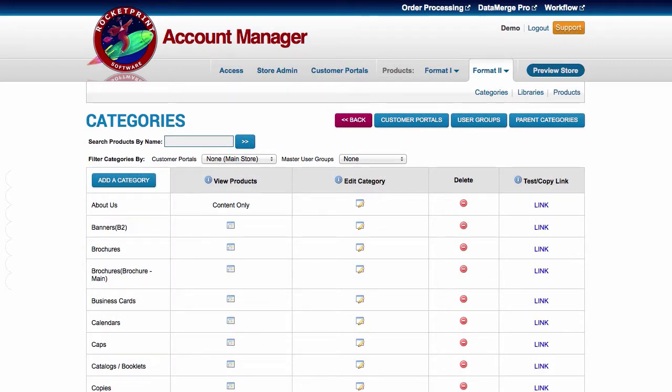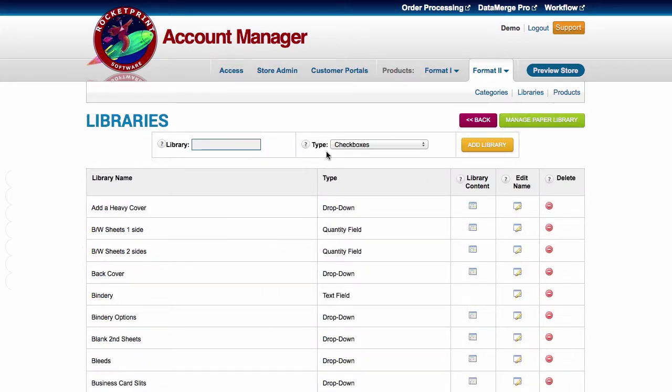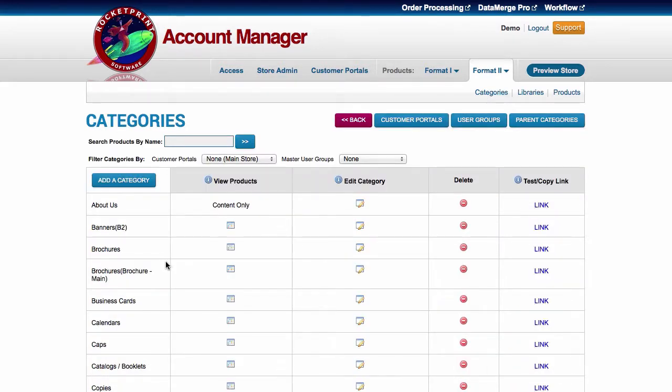Hi, welcome back. We have been reviewing setting up categories, products, and library options. And now we want to look at products. We've looked at libraries and what they were. Libraries are the options, either the paper options or the other options for your products. So you can't really have a product without a category with Rocketprint. The categories are a name and a description, and then the products go in with that. So let's look at setting up products.